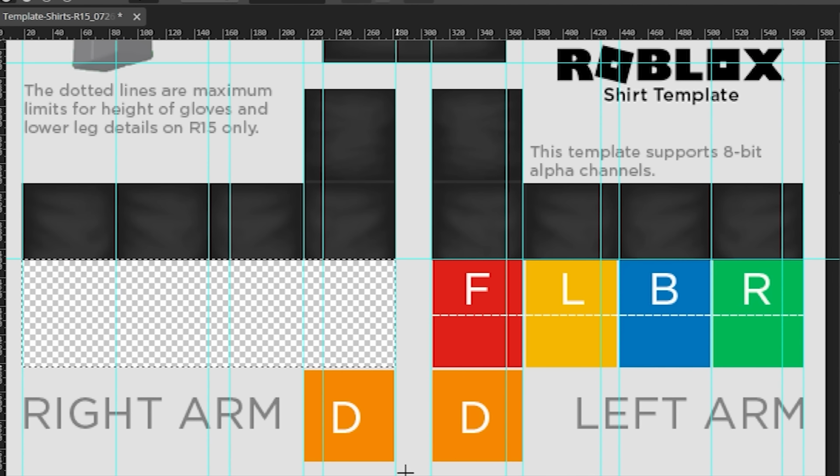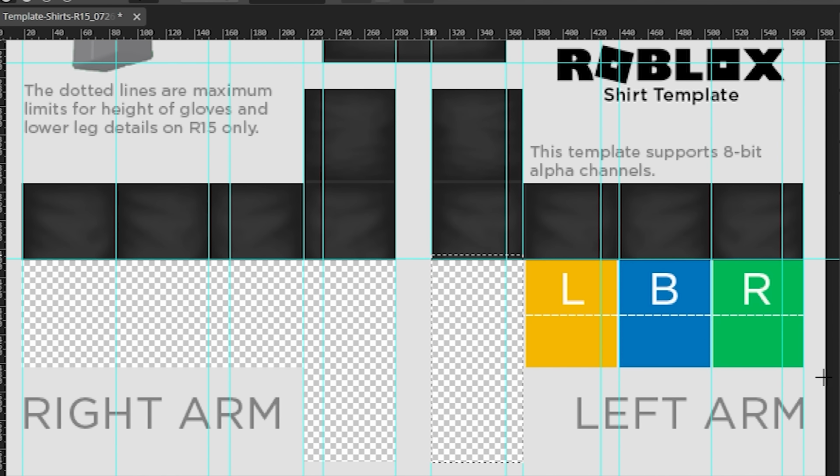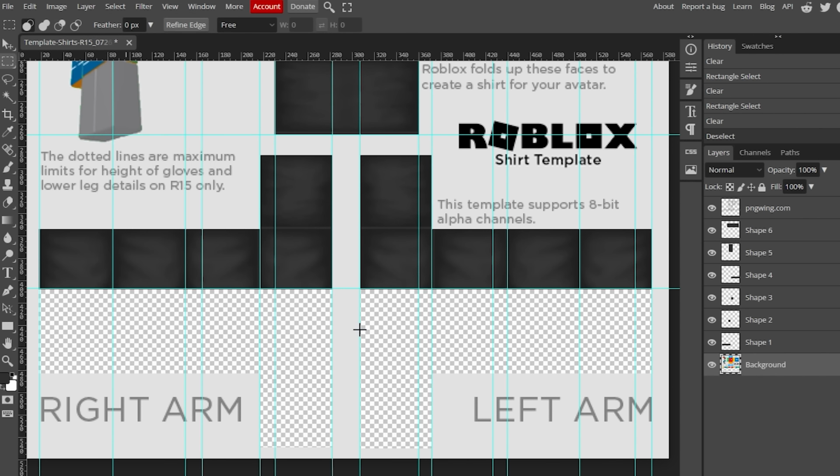You can then choose that and add that onto there, and then just do the other side. Bosh, goodbye, farewell, I don't need you anymore. That's that. Deselect that by pressing select and deselect.